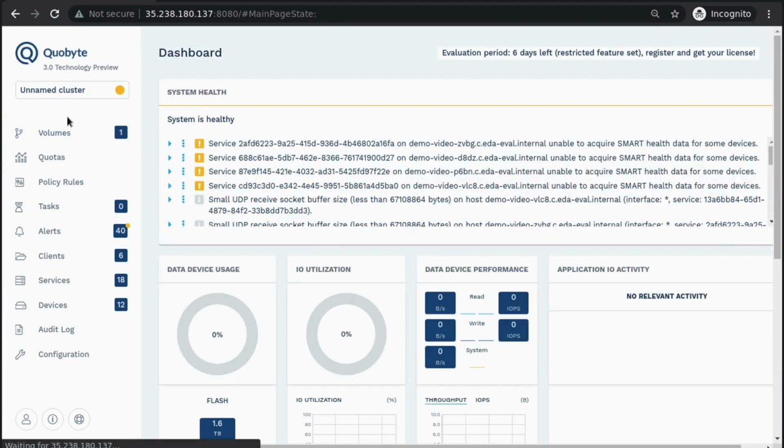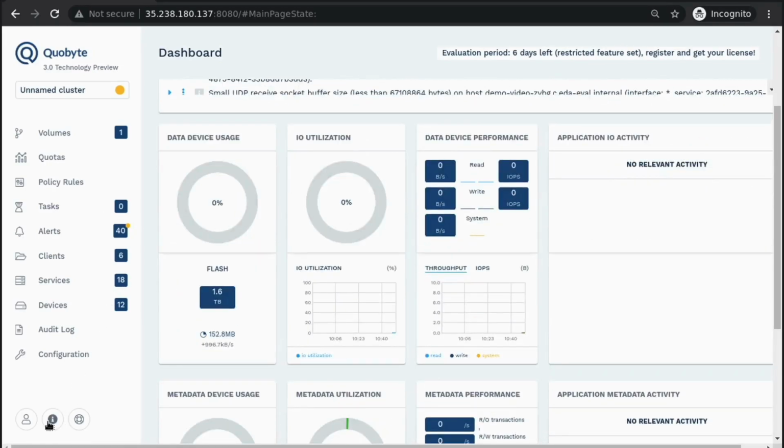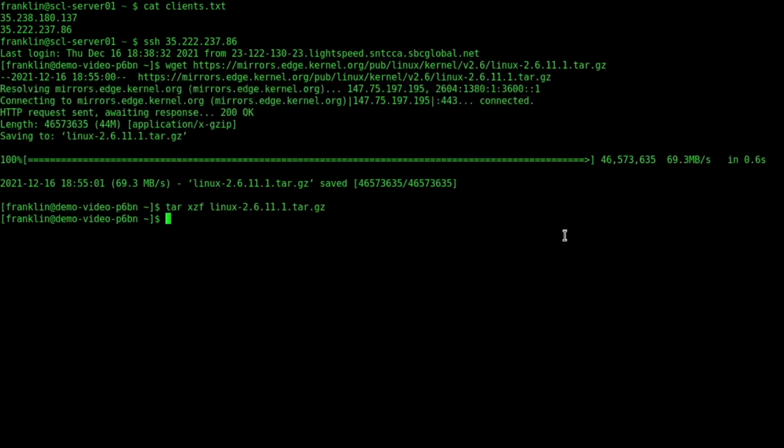In order to use the qcopy tool, you need the registry's information, so we need to retrieve that. To do so, in the Quobyte web console, click on the information icon and select the CLI and API option. Then copy the registry's entry. Now go back to your terminal.